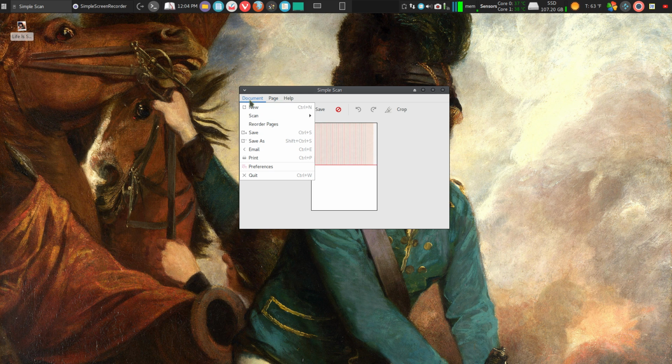Under Documents, I can also open up my email client straight from here, which is kind of nice, and I can also print. So it is a wonderfully simple, but yet fairly powerful program for scanning, and I recommend Simple Scan.